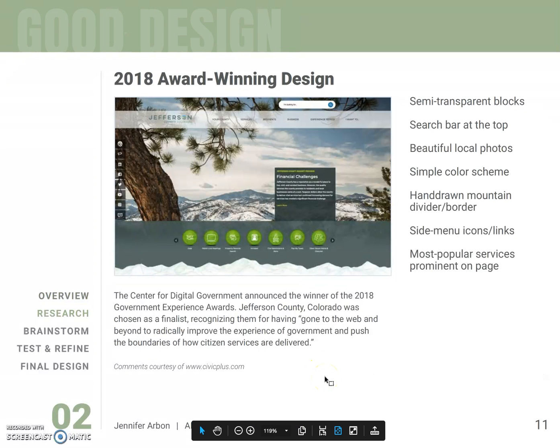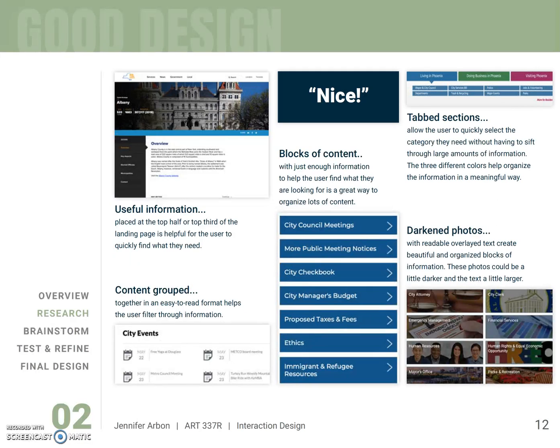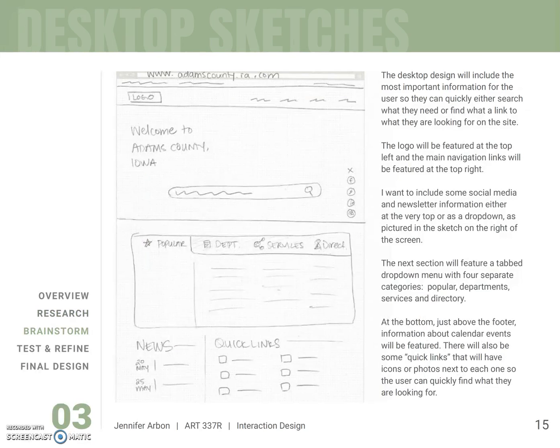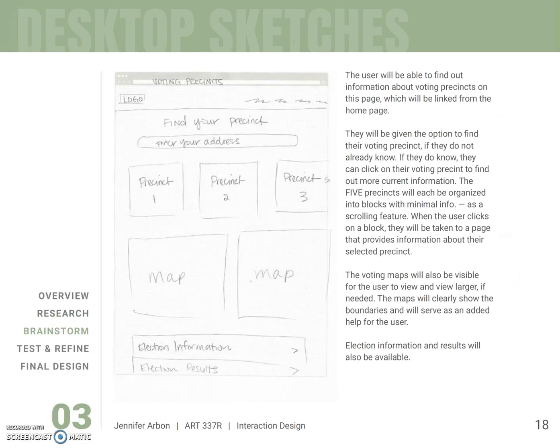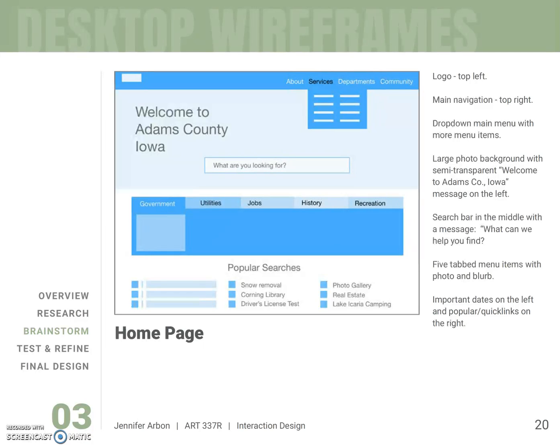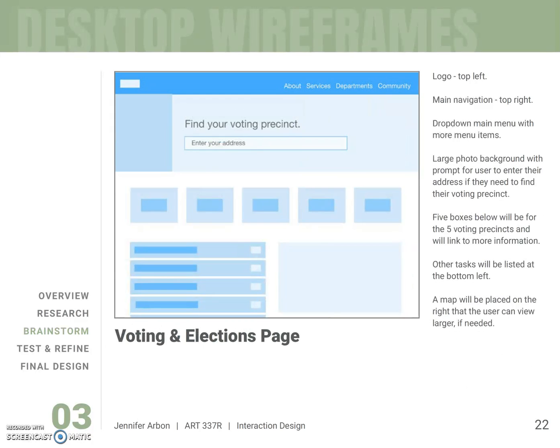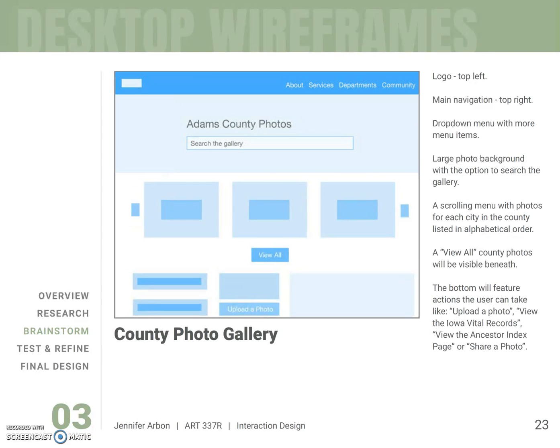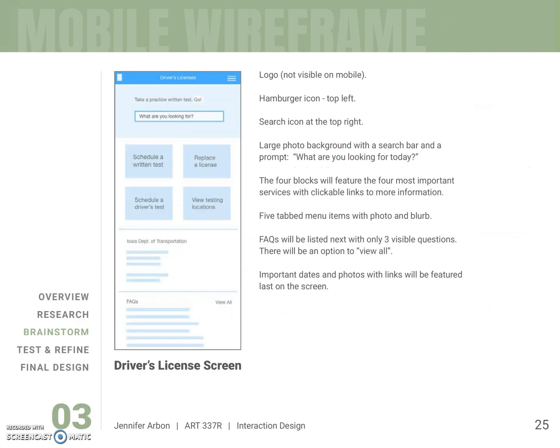I found some examples of other municipal websites that present a lot of information in a logical and meaningful way and used them as inspiration for my design. I began to explore some different ideas with some initial sketches for both mobile design and for the desktop. And then I created some wireframes using Adobe XD, where I added more specific features and elements for each of the pages and screens that I needed.